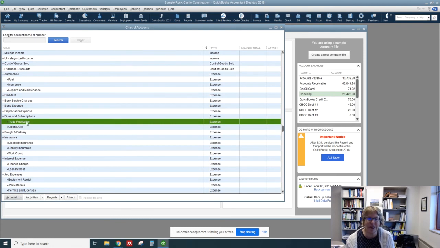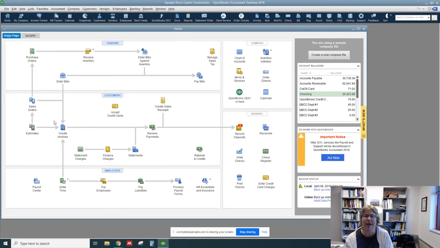All right, so we can see that here under dues and subscriptions. Later in one of the videos, we'll show you how to post to a GL account so we can actually use one of those later. Let's go ahead and click on Close. All right, so that is a new GL account in our chart of accounts.